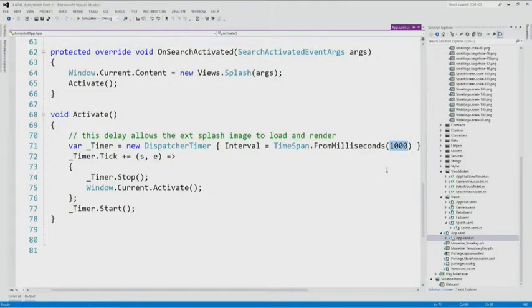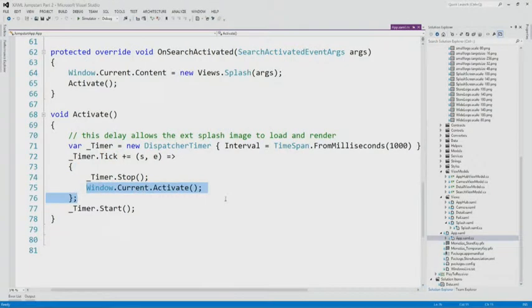It's really nice. And then on the tick event, so this will be the first second that occurs, you stop the timer, of course, because there's no point in it, and you activate that content. Then, from that point forward, the user is looking at your extended splash screen. Very powerful. Absolutely.